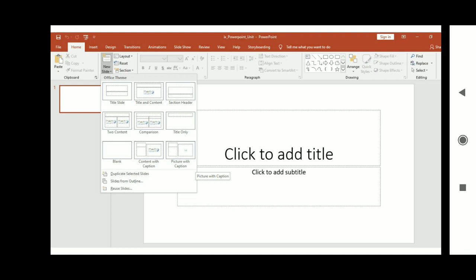One is a title slide, second is title and content, third is section header, next is two content, comparison, title only, blank, content with caption, and picture with caption. Basically a title slide gets created when you create a document, but depending upon your requirement you can select a different layout.